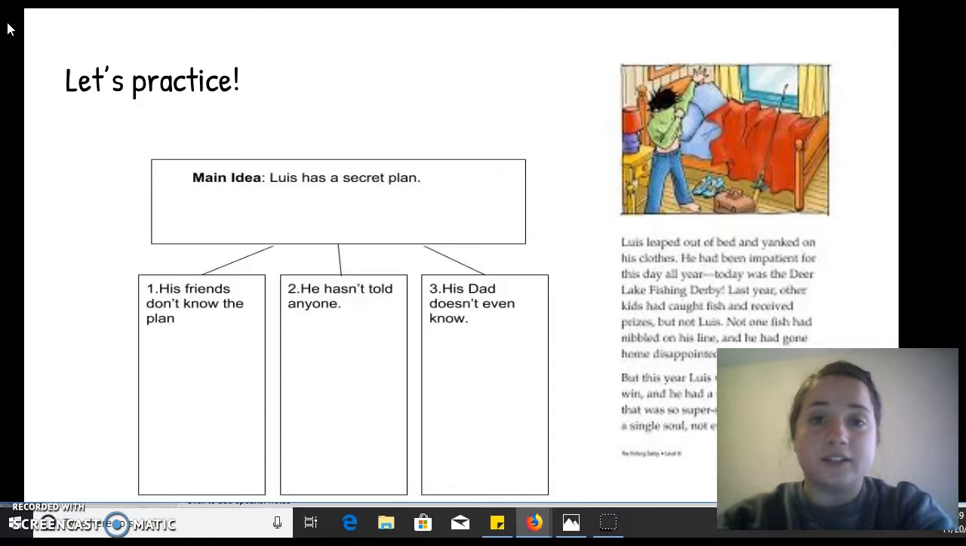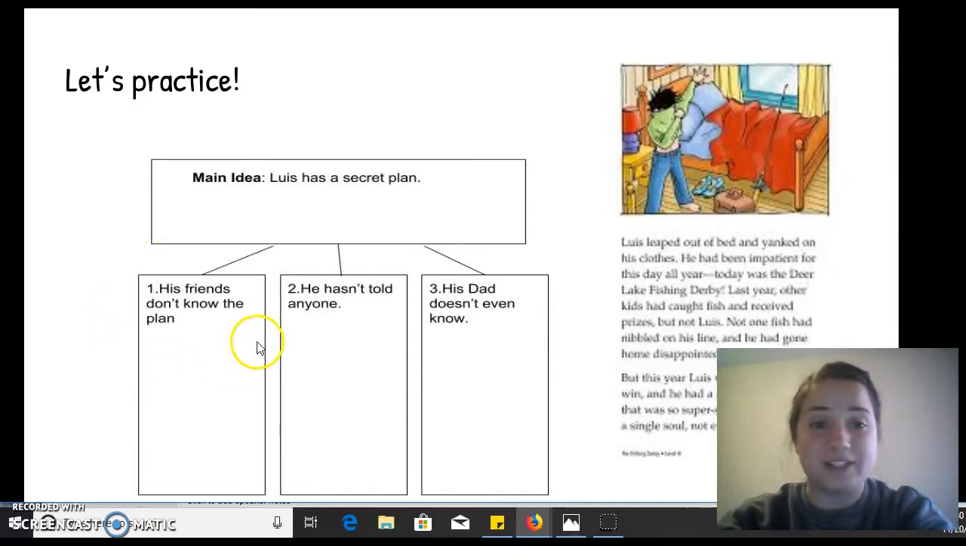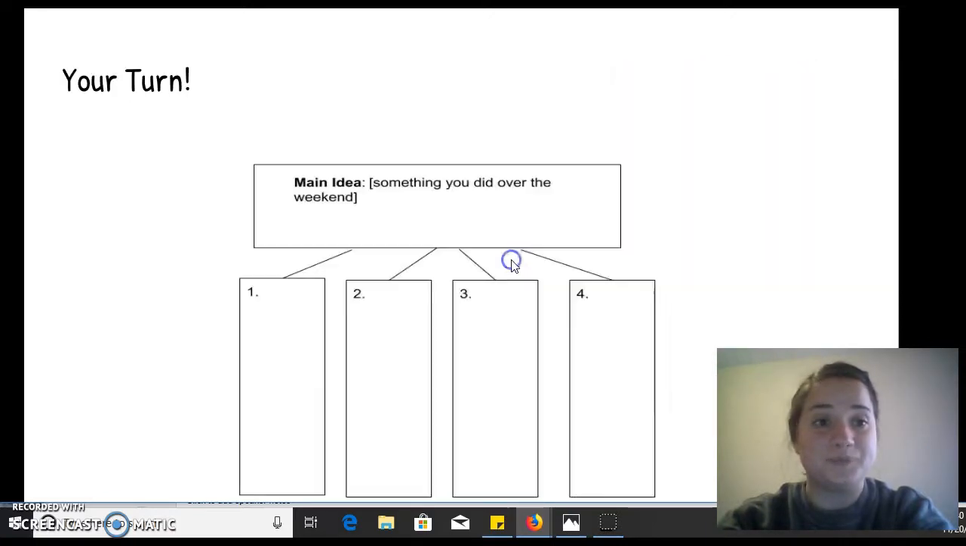Let's practice. Let's use our story, The Fishing Derby. One of the main ideas from our story is that Lewis has a secret plan. So we need supporting details that are going to tell us about how Lewis's plan is secret. From our story, we can know that his friends have no idea about his plan. He hasn't told anyone, and not even his dad knows about his plan. Those are three good supporting details that tell us that Lewis has a secret plan.